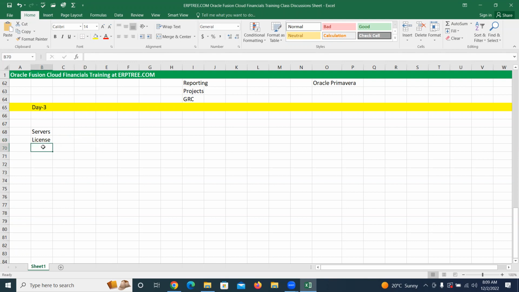The company may require financials, SCM, HCM, and PPM. For all those, they have to take the license. When they take the license, it will cost very high. Oracle will charge a good amount of money.